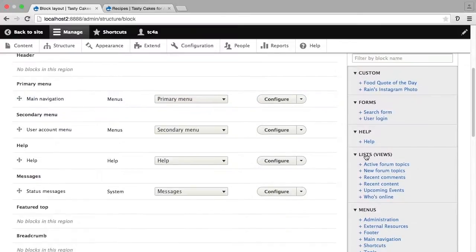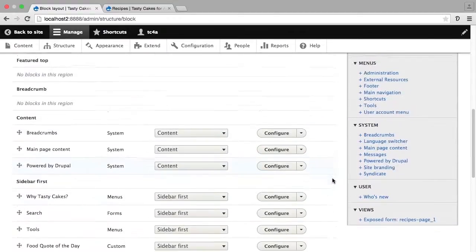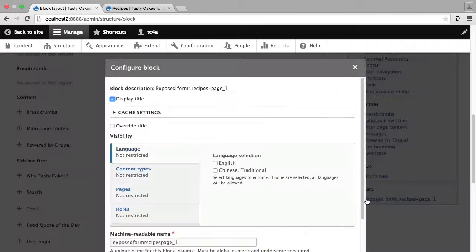And then under Place Blocks, we need to find the block that has our exposed form in it. So we would be tempted to look under List Views, but this is not actually in this particular listing. We need to scroll all the way to the bottom and find a block under the Views section, which now appears. And here it says Exposed Form Recipes Page 1. So this is the exposed form for the page 1 display from the recipes view. I'm going to go ahead and click on this to add it.